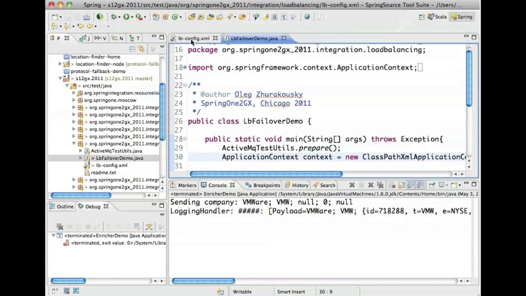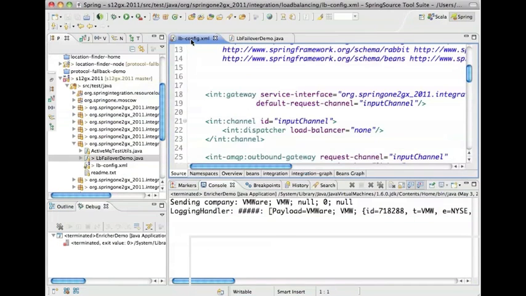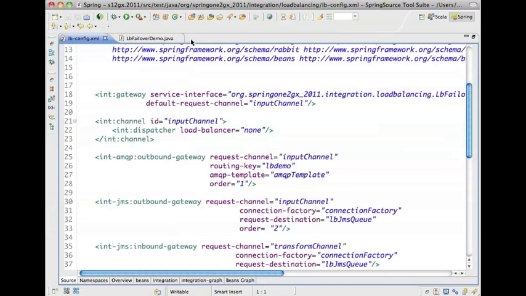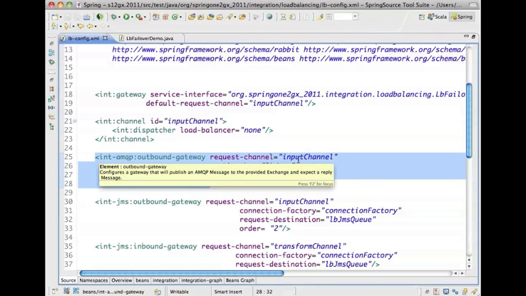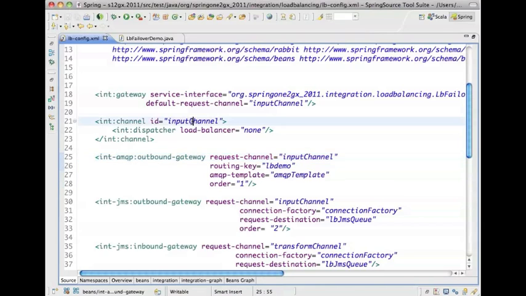And in our configuration, we have a gateway, we have a channel, and it has a dispatcher configuration, which we'll discuss in a minute. And the important part here is that we have two outbound gateways configured as the subscribers to this input channel. So we have AMQP outbound gateway, whose request channel is input channel, right? And we also have a JMS outbound gateway, which is subscribing to the same channel.